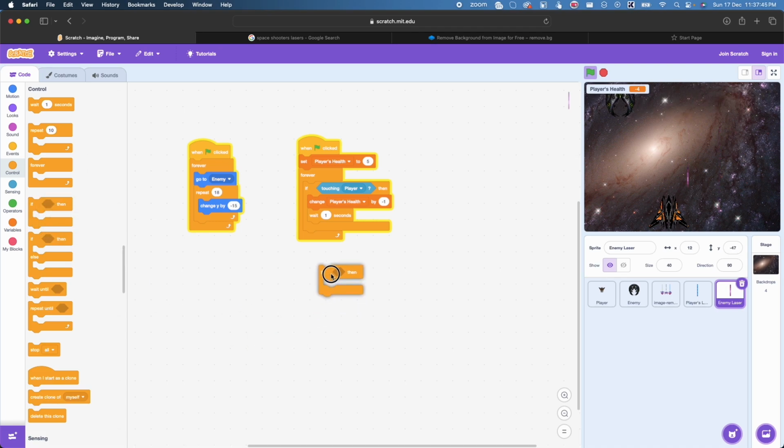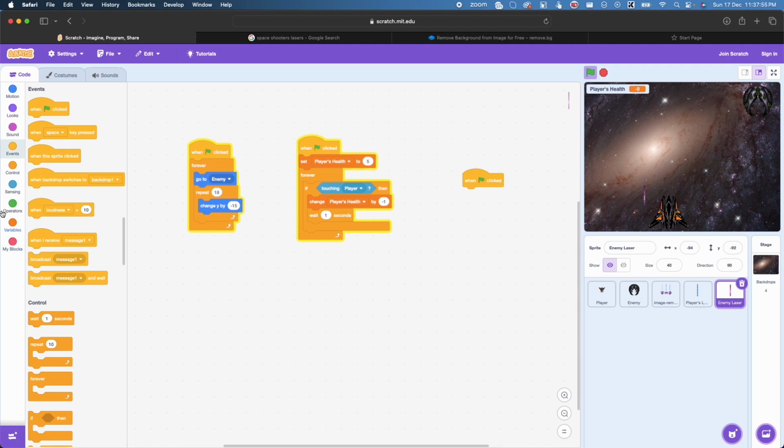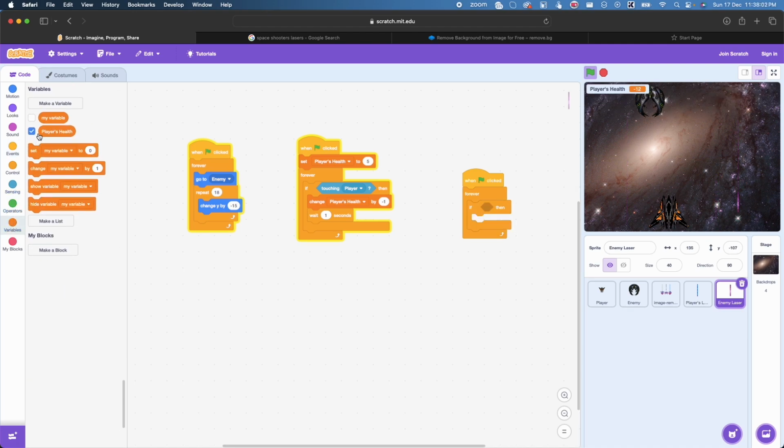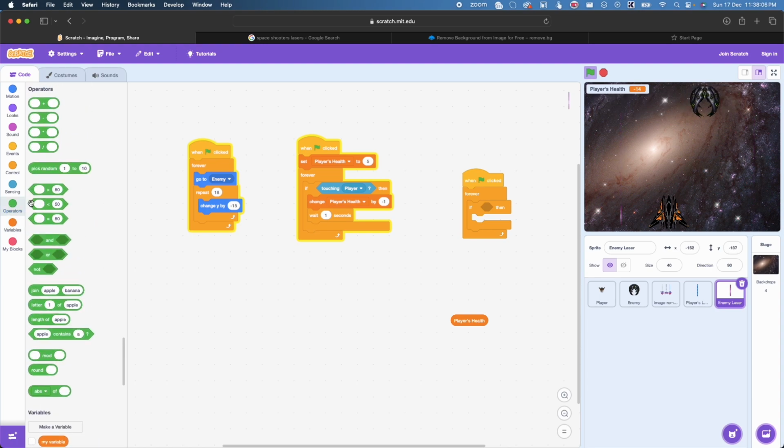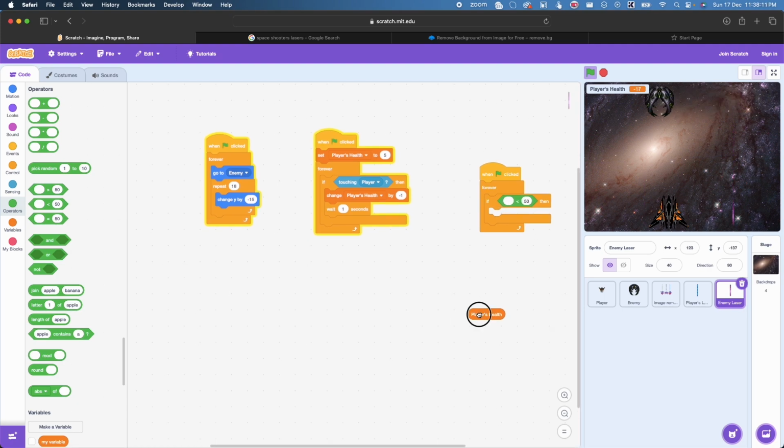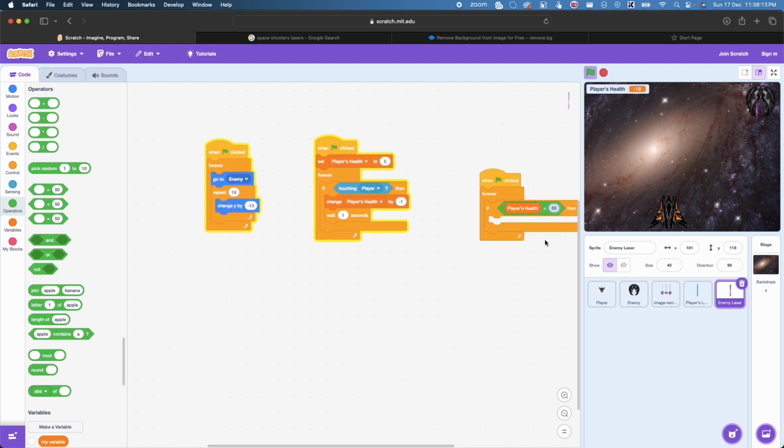Well, that's very easy. Again, you're going to add an if block. Just make sure you do this properly. For simplicity, I think it's best to make it in a new block. So when green flag is clicked, forever, if, and I will go inside my health variable, player's health, and I'm going inside the operators for the comparisons. So I'll pick up this block and I will write if player's health is lesser than 1. Well, that means the game is over.